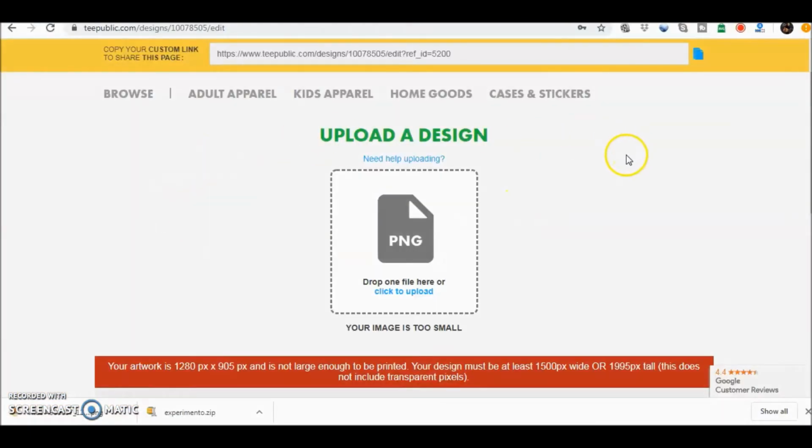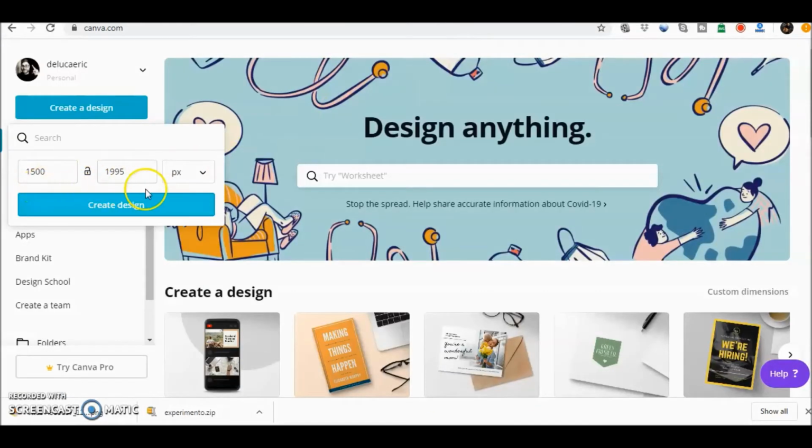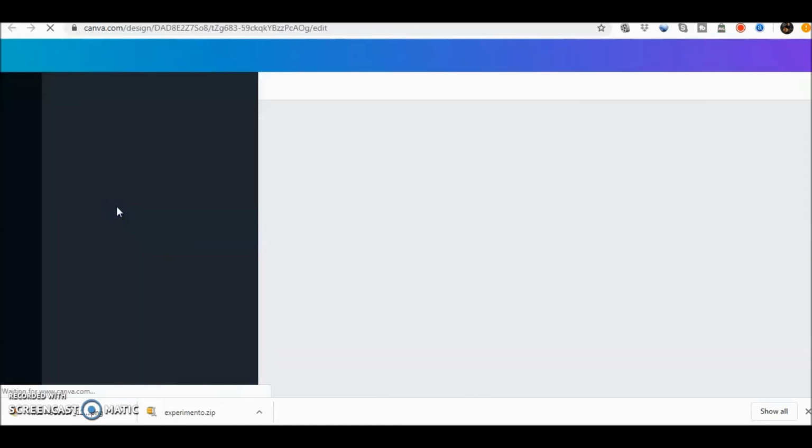Now we go to TeePublic, and that's where we want to upload that design. You'll notice there's specifications on the artwork there, so we need to make sure that it's at least 1500 pixels wide, right? Specifically, I looked it up online. It was 1500 by 1995 in pixels, so create the design.